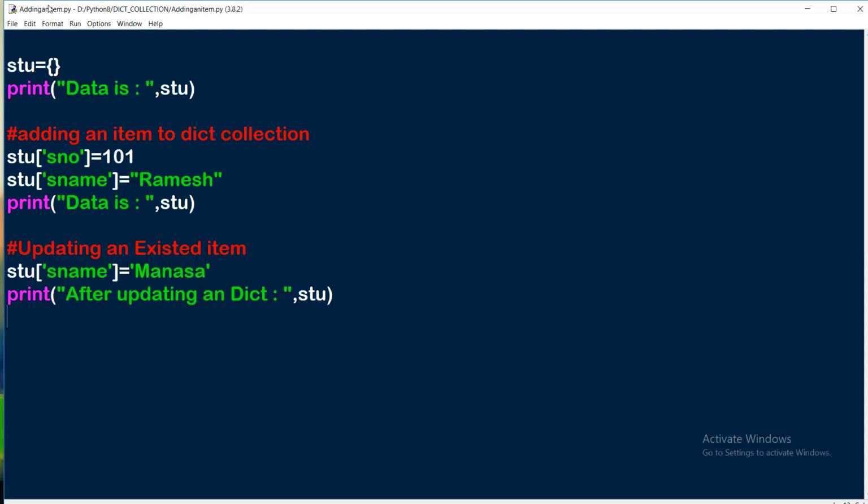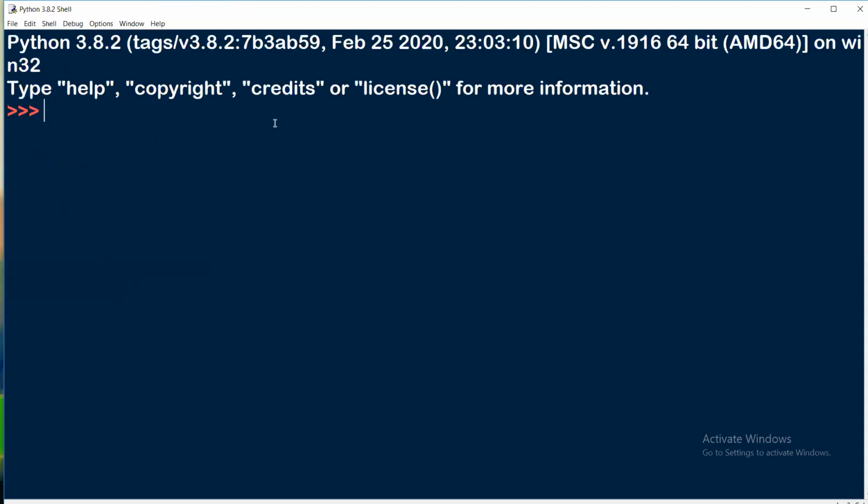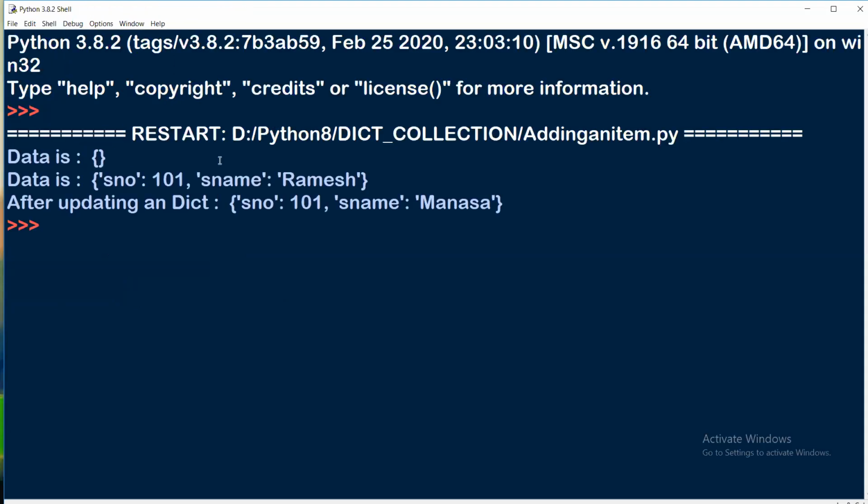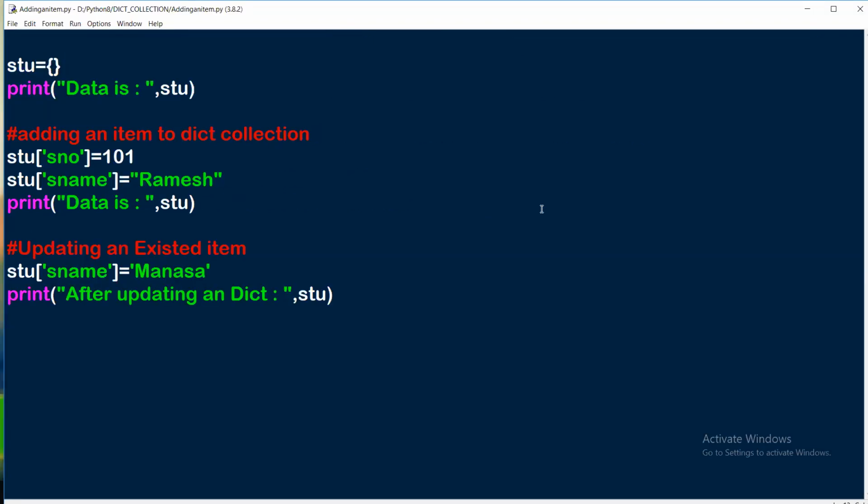When you run this one, the key yes name is already there, so it will replace the value associated with the key. Now you can check it out. Yes name was Ramesh, and later we changed it to Manasa. This is the way we can update the value associated with a particular key.